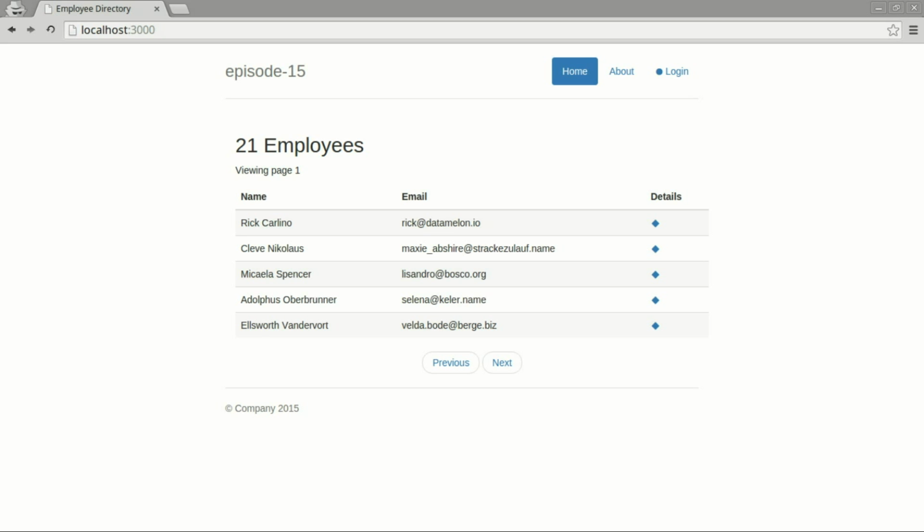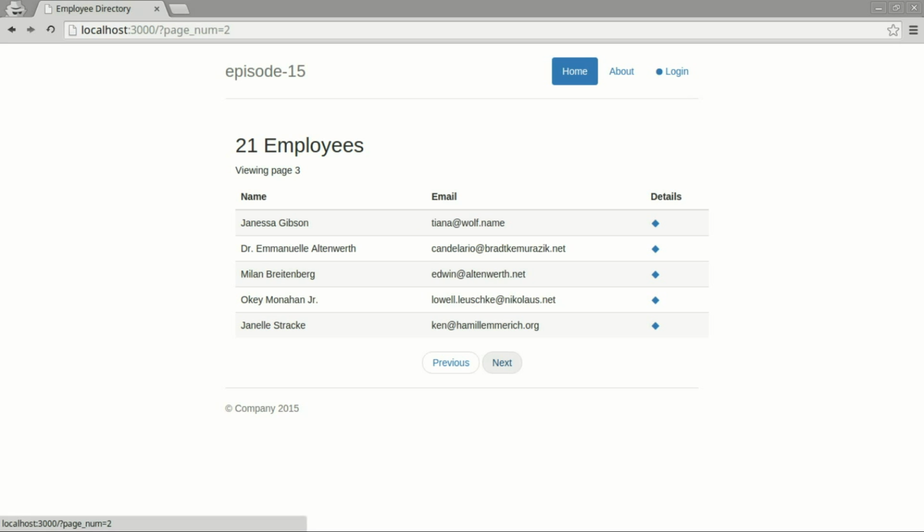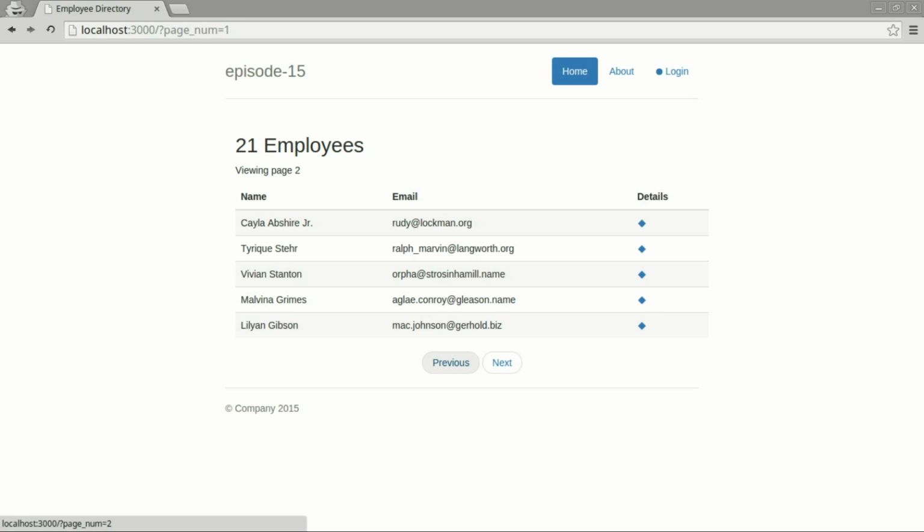I've been getting requests from viewers to cover the topic of pagination. I went back and added a pagination feature to the employee directory app that we built in episode 13 and 7. As you see, the list of employees is now paginated. Volt makes pagination pretty easy, and in fact it's so easy that today is probably going to be one of my shorter episodes. So let's dive in and take a look.